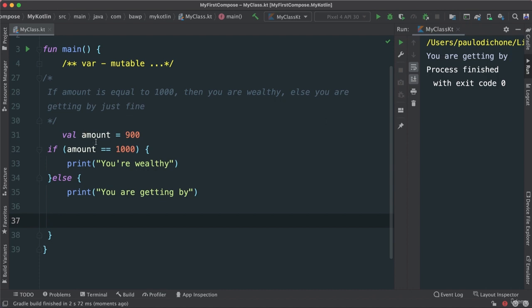Why is that? Well, the reason is because the amount value is 900, so it's not equal to 1,000. It's less, in this case, 900. That's why print you are getting by is going to run, and this is never run. So we branched now. We used an if statement. We were able to branch to make sure that one thing runs if it's true. If it's false, that thing doesn't run, and we branch out to another statement. This is a very simple example, but it is a very crucial and one of the most basic concepts of computer science, of programs in general.